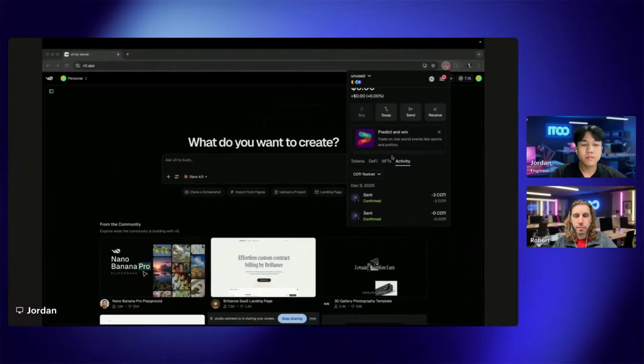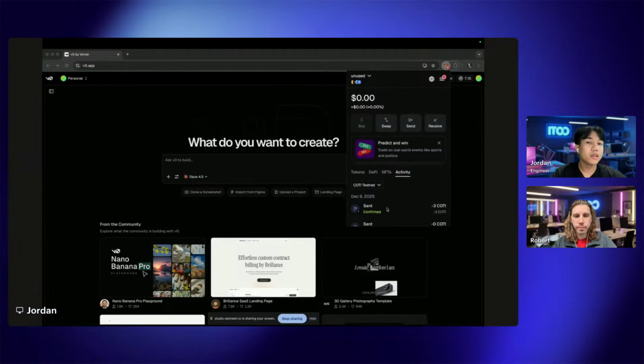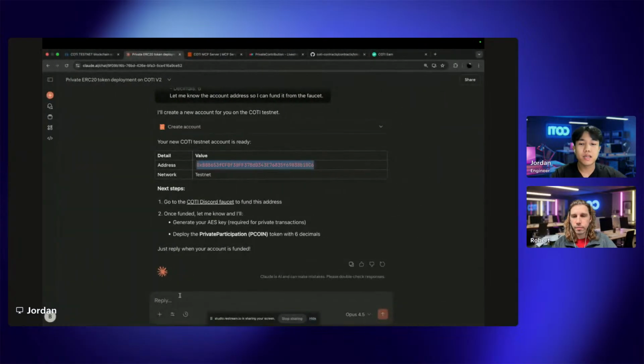Okay. So now I have sent some COTI to the wallet Claude just created, right? And now I can just tell Claude that I have funded the account.